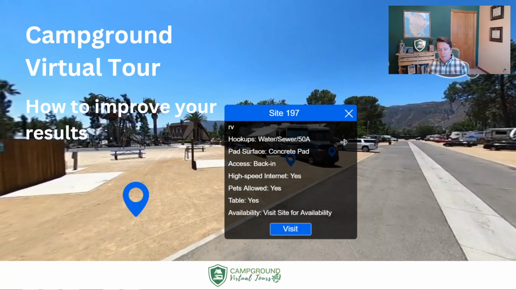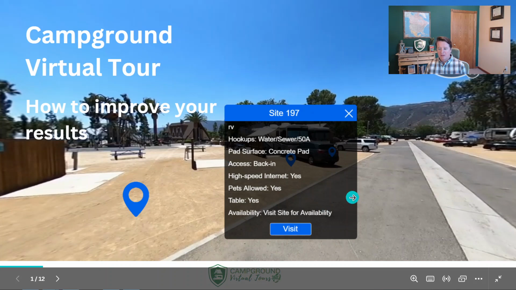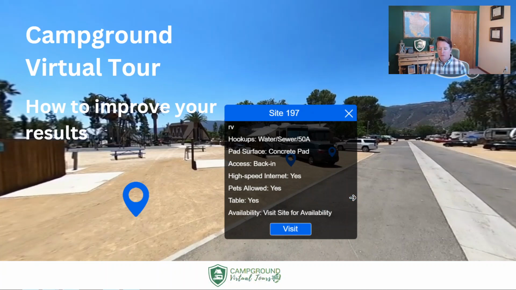So title, Campground Virtual Tours, How to Improve Results for Your Park. We see a view here of a park with the virtual tour. We've clicked on the site and you see the information details. It's important to understand what these tours do and why they are so valuable. What they do is what we're seeing here. Think about all of the judgments and all the information you got from this one view.